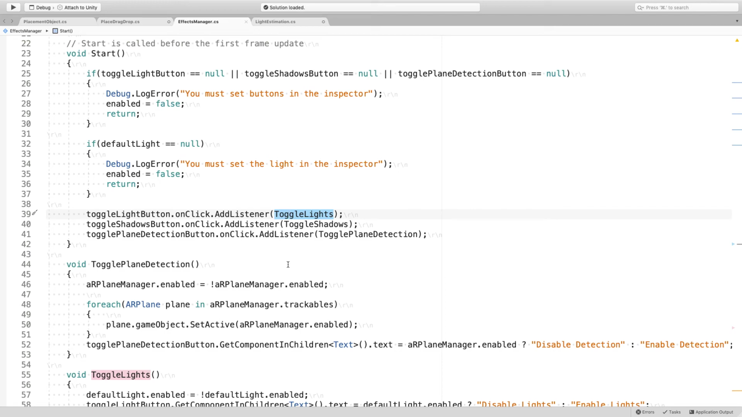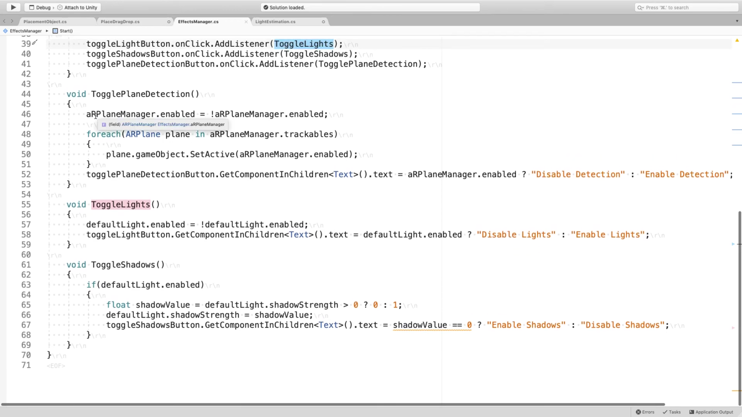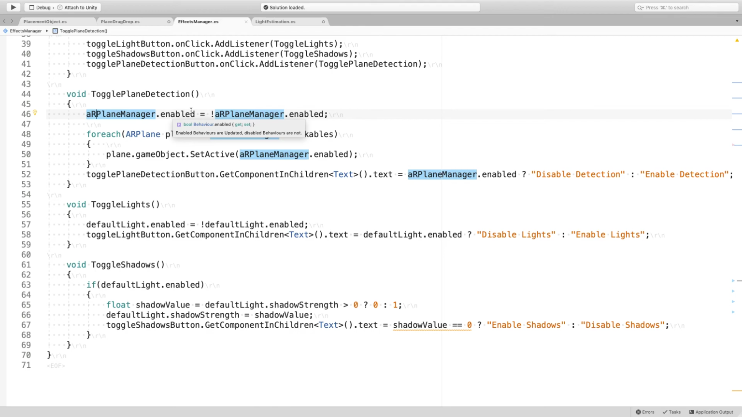There are lots of different examples online of how to change the color of something with a button. You could do the same thing with pretty much anything. We're using it for turning on and off lights, shadows, and the plane detection. Plane detection is just enabling or disabling the AR plane manager. So every time this is toggled, AR plane manager enabled equals not AR plane manager enabled, which just means do the opposite of whatever value you had stored there. If it was enabled, disable it. If it was disabled, enable it. Okay, and then it does a for each because you might have more than one plane, and turns those off.